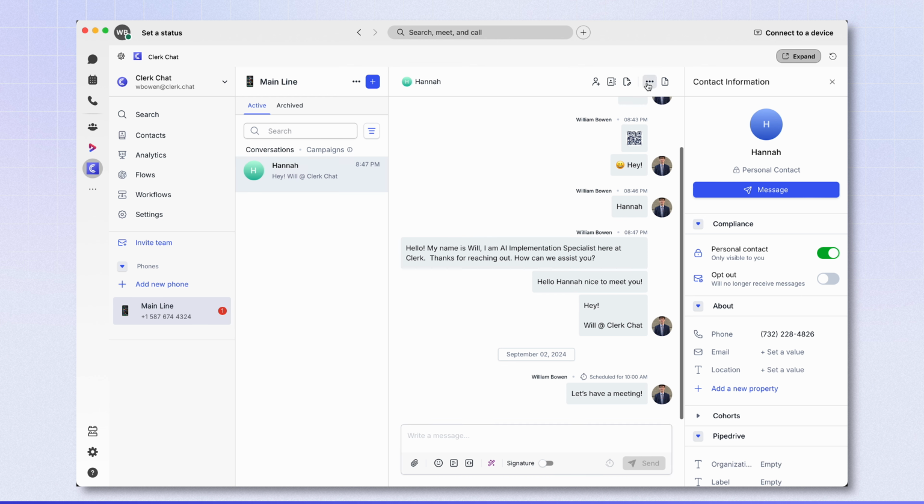Finally, there's an option to delete the conversation. I won't do that now, but just know that if you delete a conversation, it's gone from both active and archived inboxes. One thing to note, if a conversation is archived and the contact messages you again, the conversation automatically moves back to the active section.